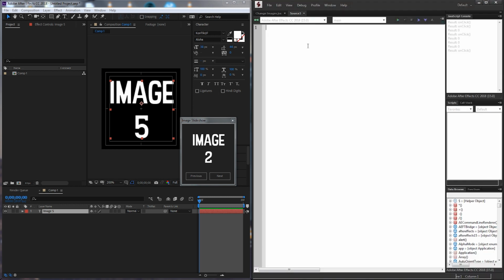So the first thing we need to do is create a couple of variables for each of our images. Since we're gonna have 5 images, I'll create one for each. So we'll just say image 1, 2, 3, image 4, and image 5. And now we need to set these to a file object. So we'll just end each of these with an empty file object and a semicolon. Inside of here, we need to put the path to our files.